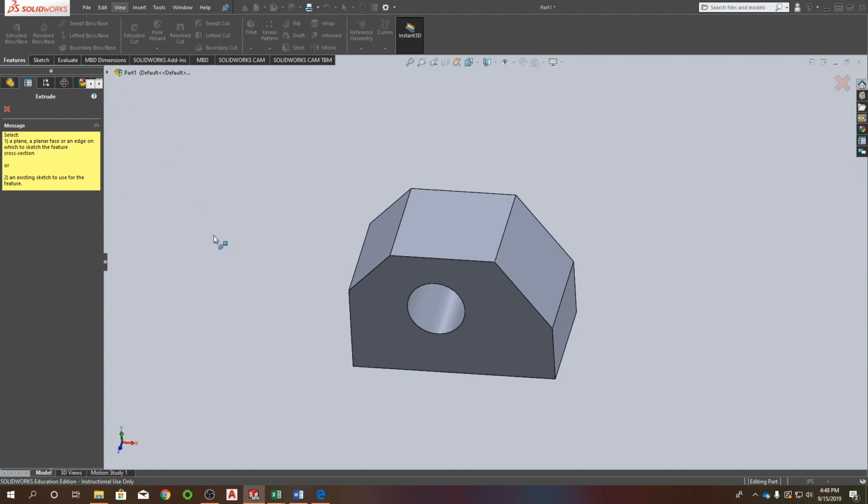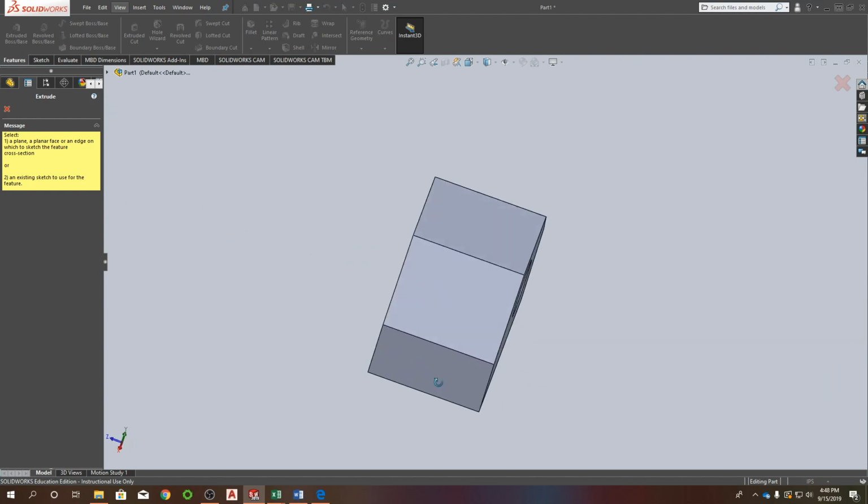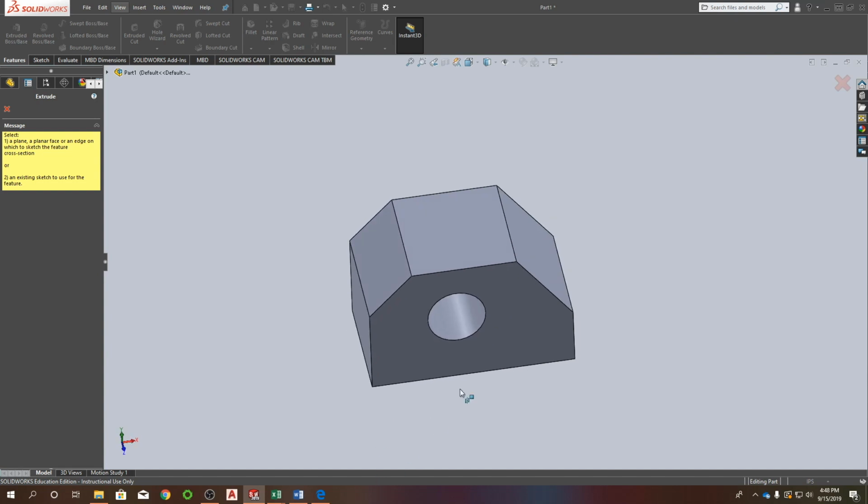Now it's asking me to select a plane. I can click on any of these planes to start a sketch, but I'm going to be cutting directly from the top plane, so I'm just going to select the top plane. That was this little arrow right there. Click that and then click on the top.